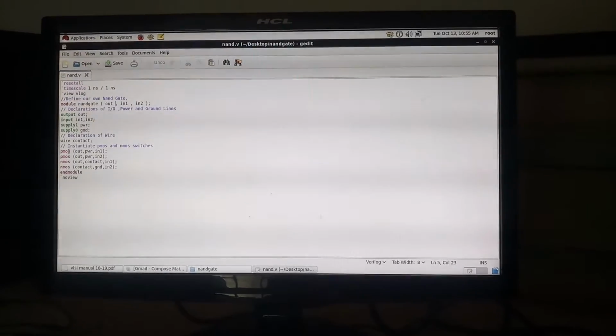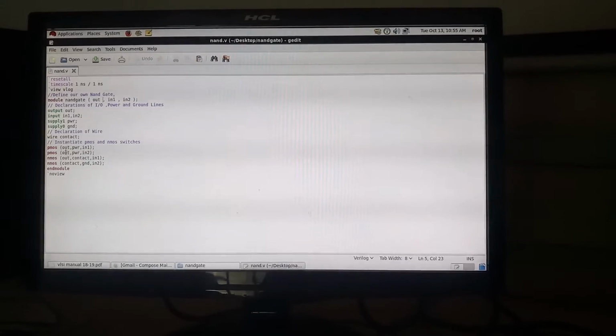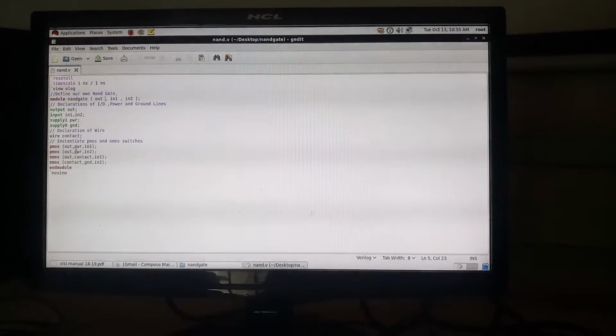So wire contact. First the PMOS output. I already told you first you should write the drain terminal, source terminal, then gate terminal. For the first PMOS, drain terminal, source terminal, then gate terminal. Next, same drain terminal, source terminal, then gate terminal. Input 1 and input 2. Next NMOS, input 1 and input 2.